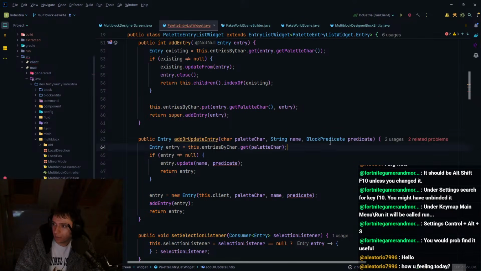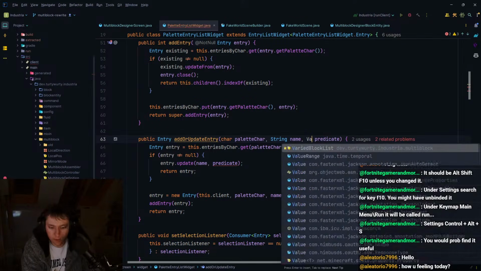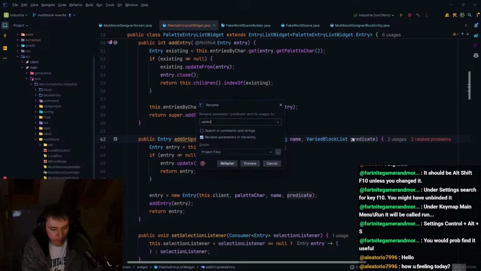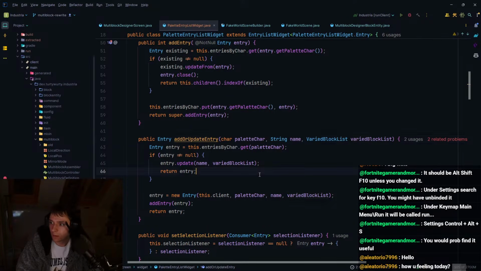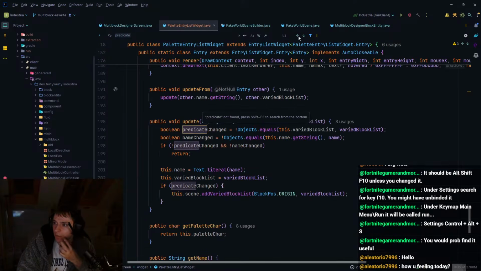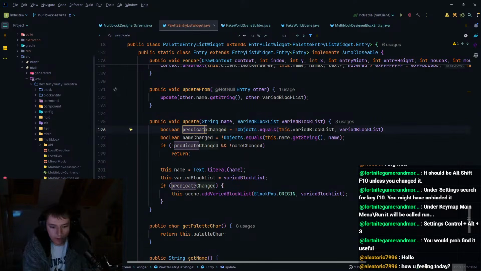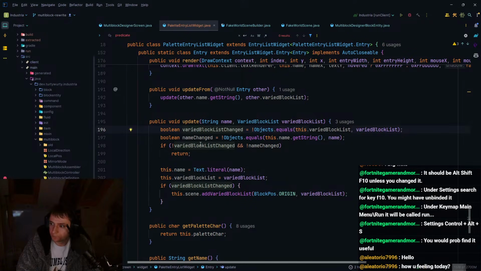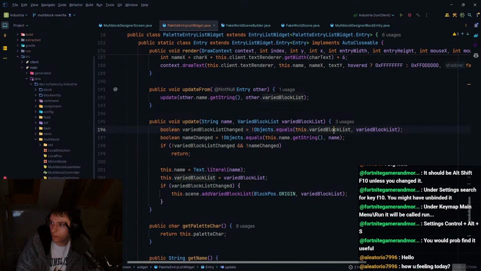So we have a couple issues here. So yeah, this needs to become a varied block list. This needs to be renamed to varied block list. Okay. We still have a couple predicate mentions in here. So predicate changed needs to become varied block list changed. Okay, that's actually all of them in here.